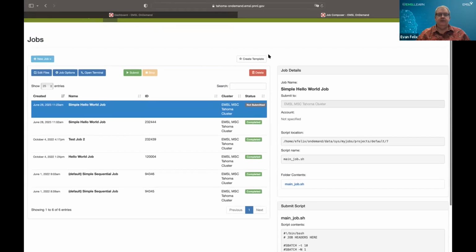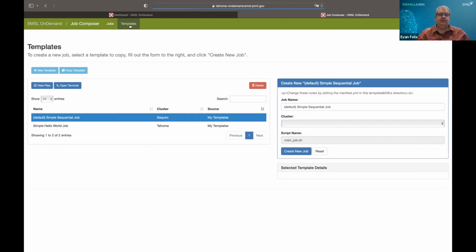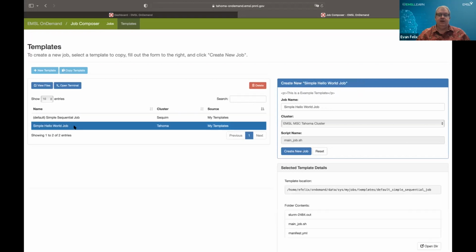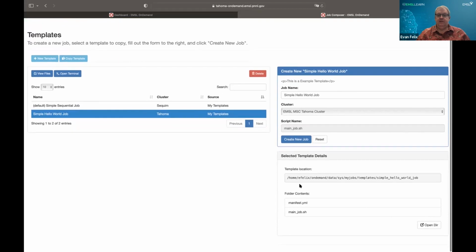I can base it off a template, which is what it did for me, kind of as the default, and you can build your own templates in case you're making the same jobs over and over again, the similar thing. And that's what I've done in this case. I've made this template called a simple hello world job. You can see it's got it in this directory, so I can go edit this directory and build up a set of things, an input deck, whatever I need to do.